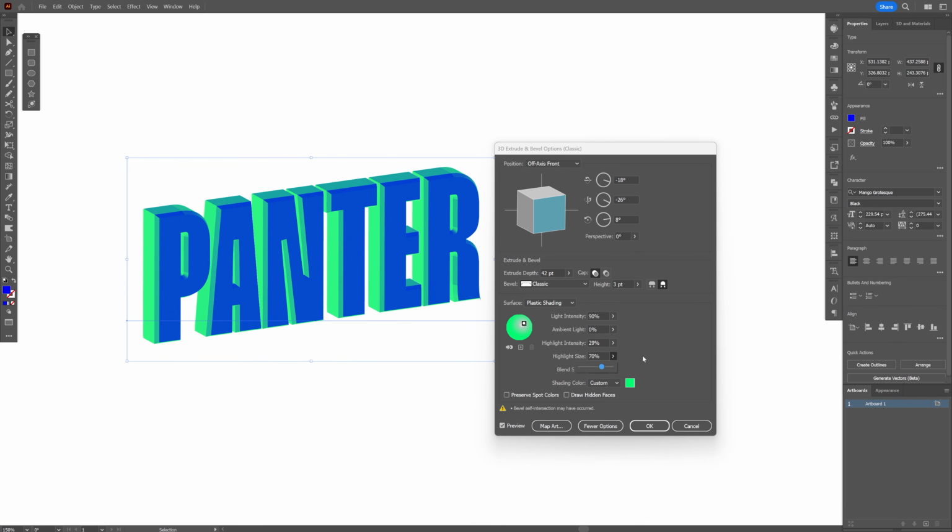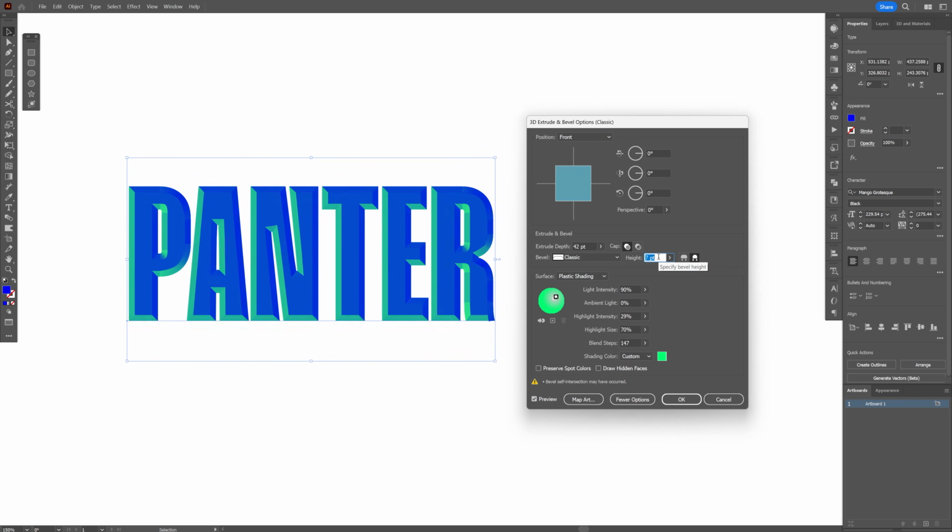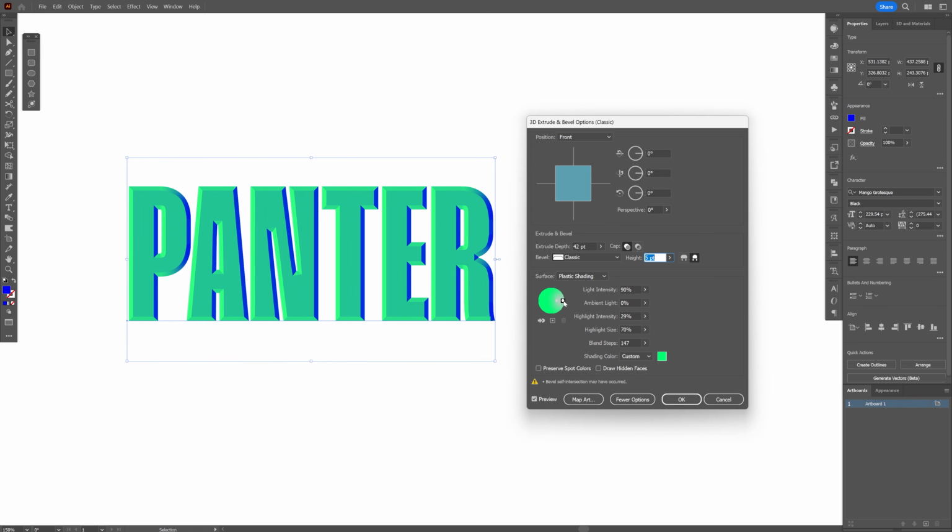The highlight size and blend steps are not relevant here. You can also go to position and bring it to front. And this is how the colored extrusion would look. I'm going to change it back to light source. Now it's stronger, and you can also add another light source if you want.